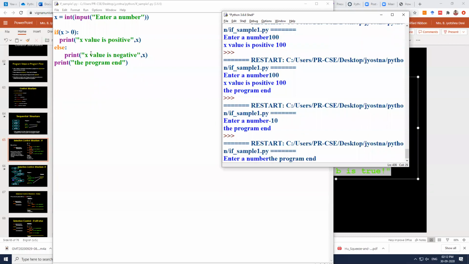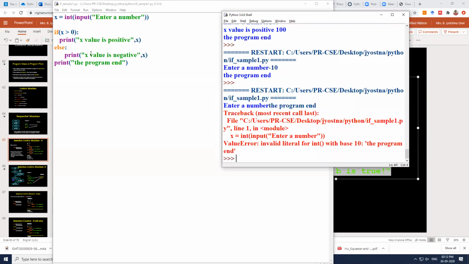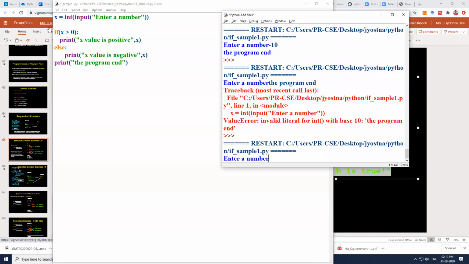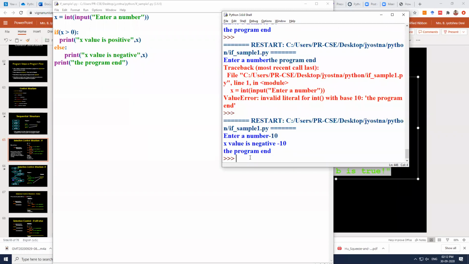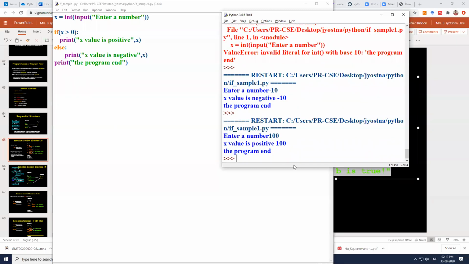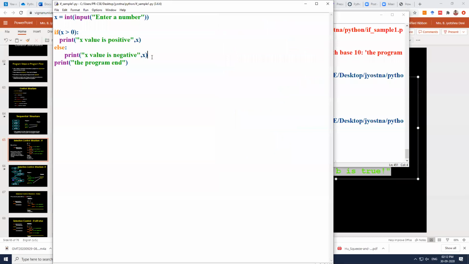So let's give -10. -10 is my input. Now, what is the expected output? X value is negative. The program end. Good. X value is negative, the program end. Now let's give the input as +100. Then x value is positive, and the program end, right? So that's how you can use the if and else structure.